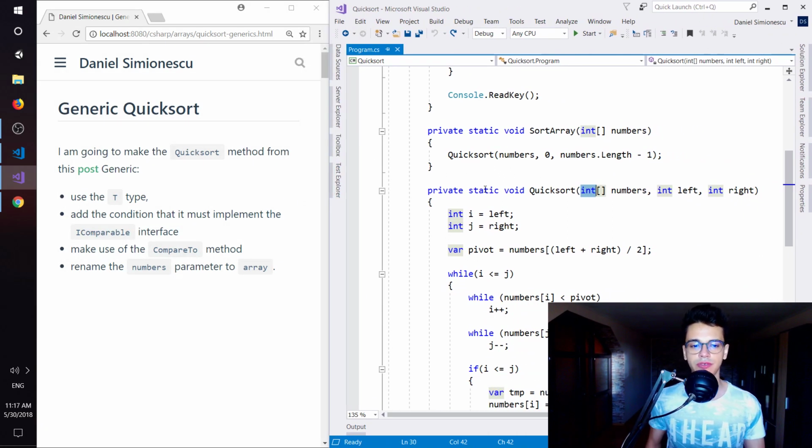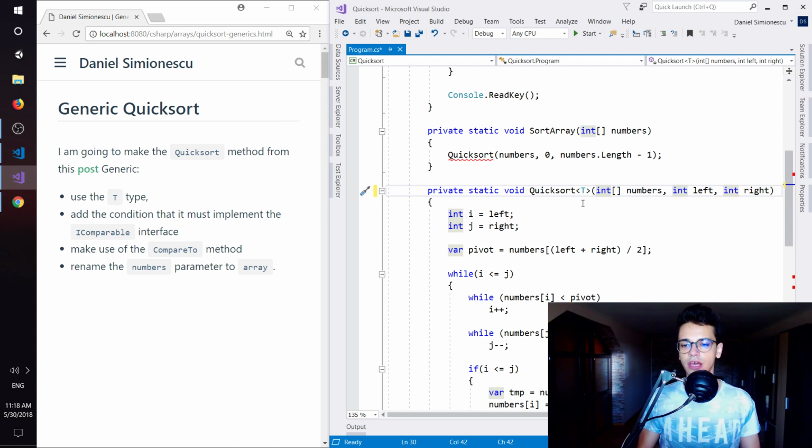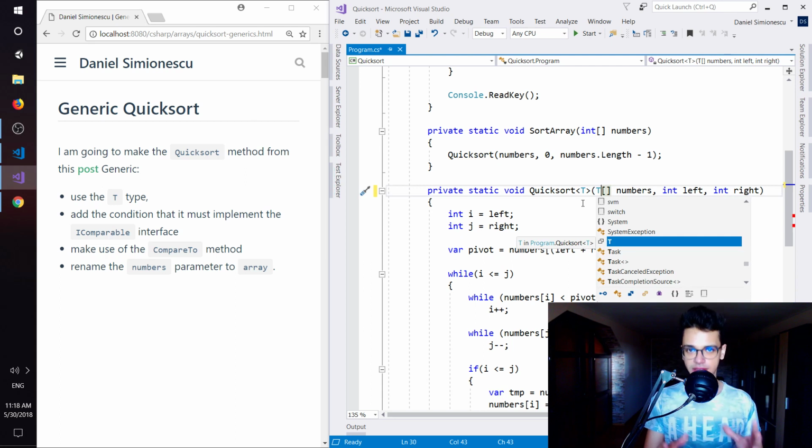So the first step is to make use of the T type. So after the name of the method, you need to have T, and right now this is generic. And we need to specify or choose which parameters have to be generic. So in our case, we don't want an int numbers, we want T numbers. And this T again represents the type of the array. It can be int, it can be double, it can be report, it can be any custom class. So this is the idea.